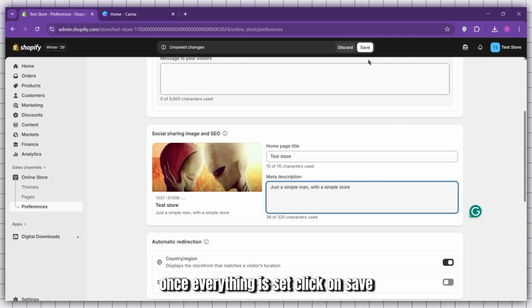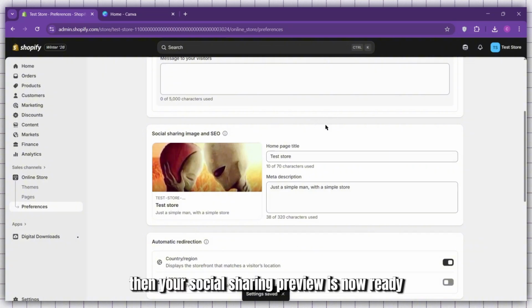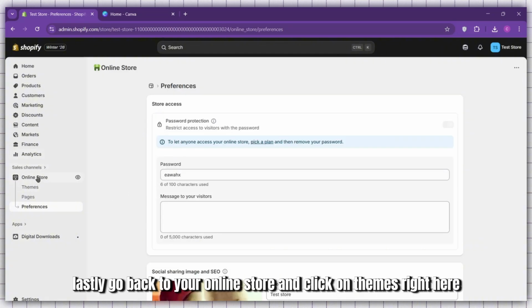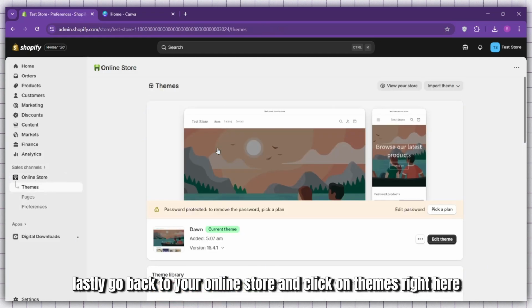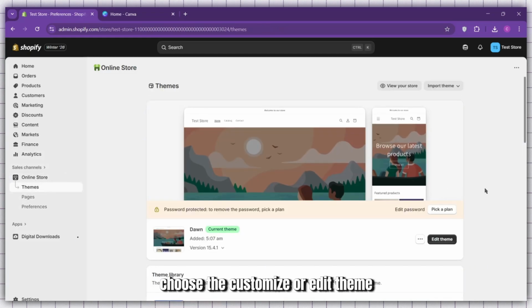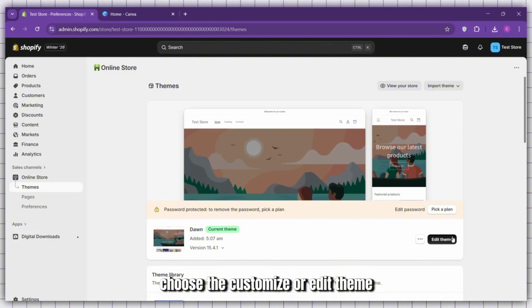Once everything is set, click on Save. Then your social sharing preview is now ready. Lastly, go back to your online store and click on Themes right here. Choose the Customize or Edit theme.